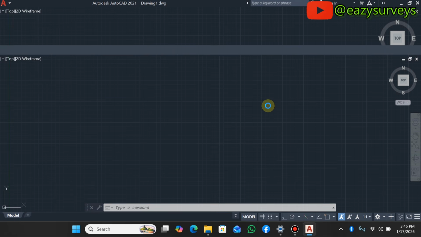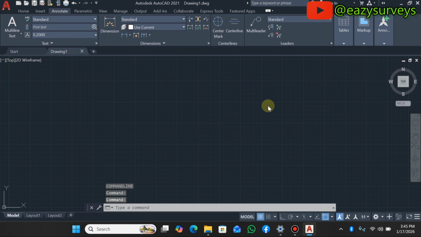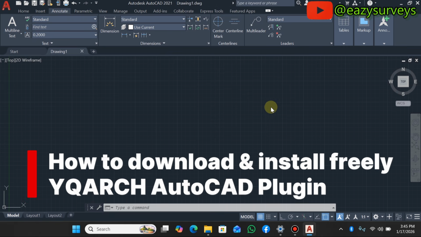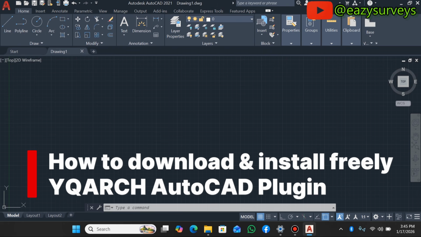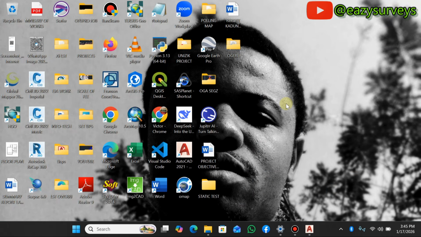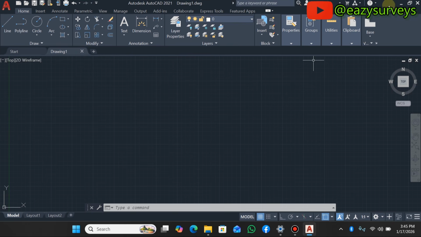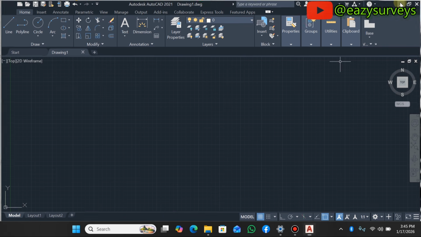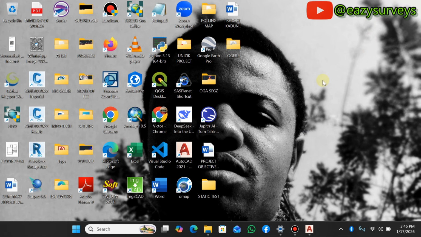In this video I want to show everyone how to download and install the YQArch plugin inside the AutoCAD application. YQArch is a plugin that aids the automation of floor plan design and architectural drafting right within the AutoCAD interface. It's a very easy to use plugin, and I'm going to show you how to download and install it freely. First off, make sure your system is connected to an active internet.